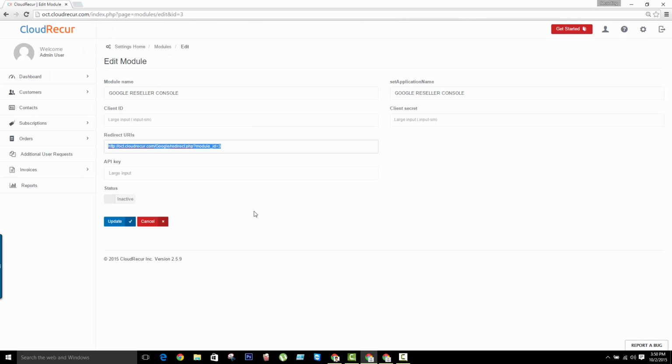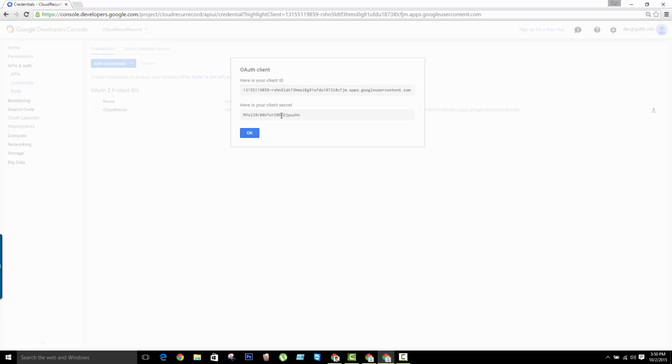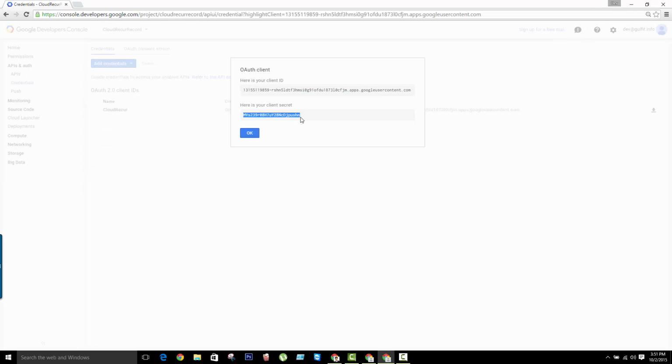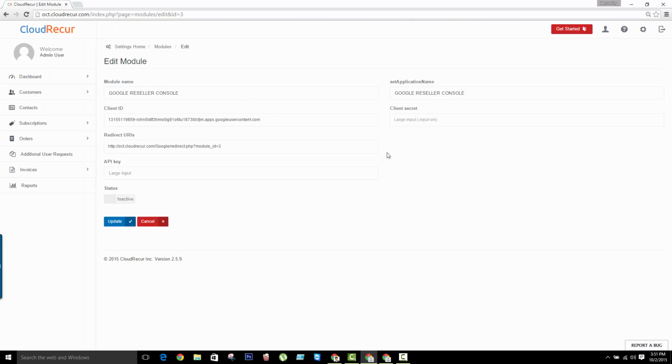Once you press the create button, you get your client ID and your client secret. If you notice, we need both of them on CloudRecur. So we simply select it, copy, that's the client ID, come back to CloudRecur, paste the client ID there, select the client secret, come to CloudRecur, paste it there. Now we are left with the API key. How do I get that?